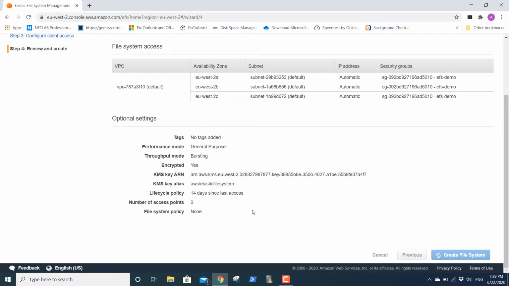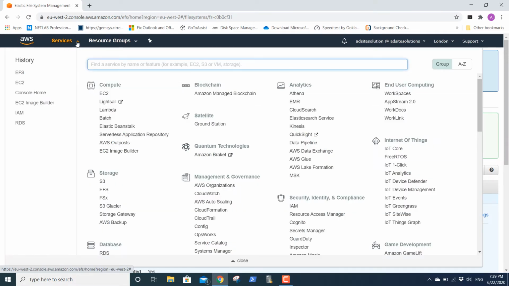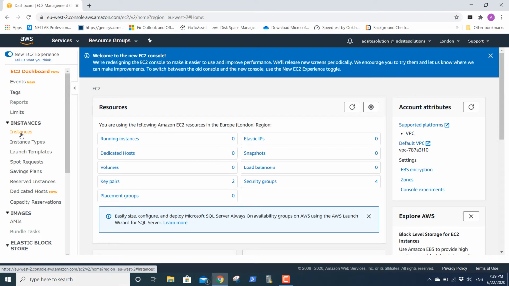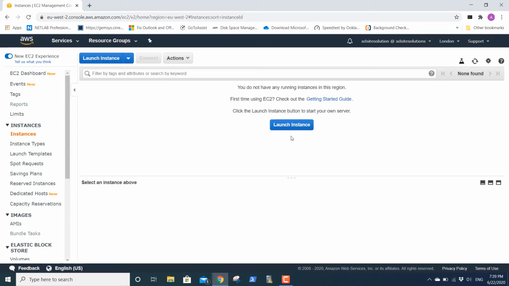So the first and the second step is done. Here you can see there is a success. Now what I'll do, I'll go into the services over here, and I'll go into the EC2 instances, and over here there's an instance step. I'll go to instance step over here, and I launch an instance.